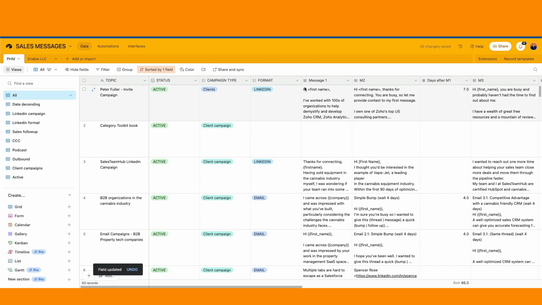So that's the status. Then we've got campaign type, which I won't go into a lot of detail on. I've got clients, I've got client campaigns, I've got multiple reasons why I use messages. It's greater than sales. You might not need that field. We'll set one up and then you can always add and change it, and I'll show you how to do that.